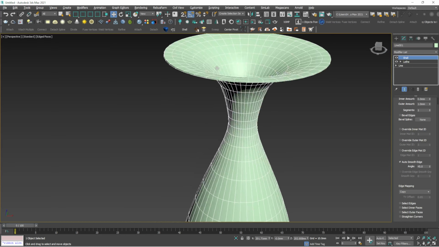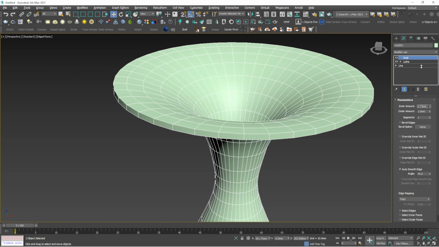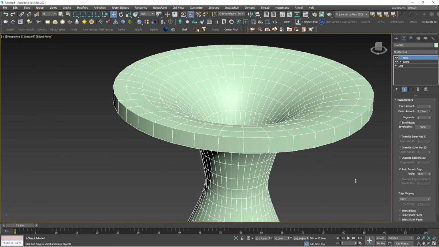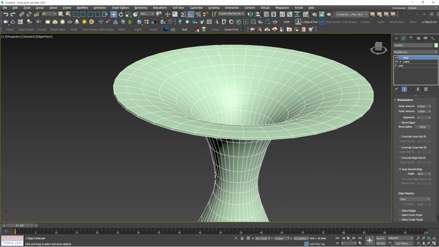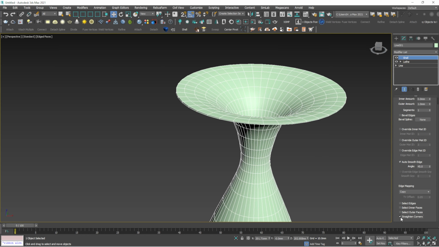So in shell, you have the options called inner amount, where you can give the values inside the object, or you can give outer amount, where you can increase the outside of the object. Then you can make the corners straight, not in every case.